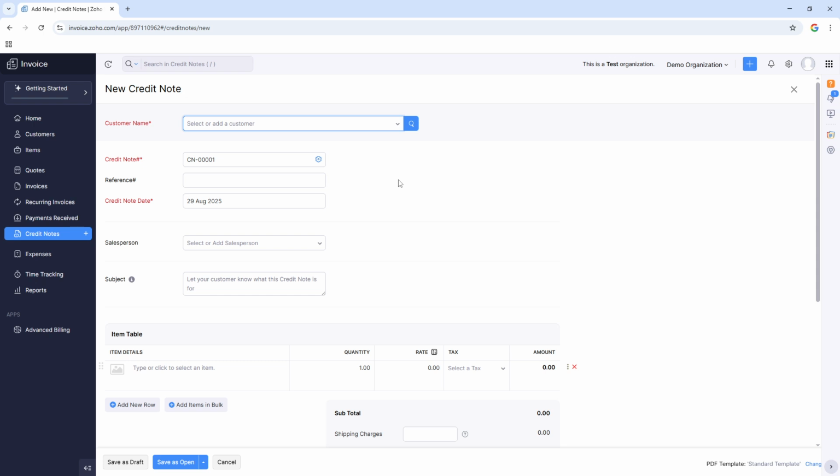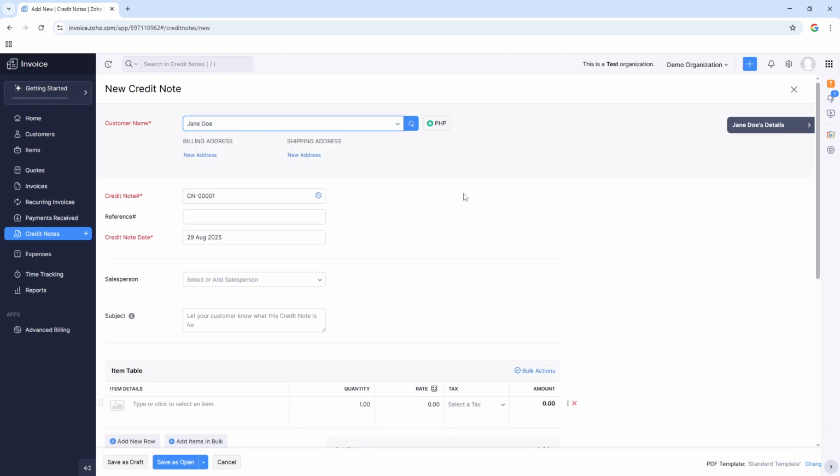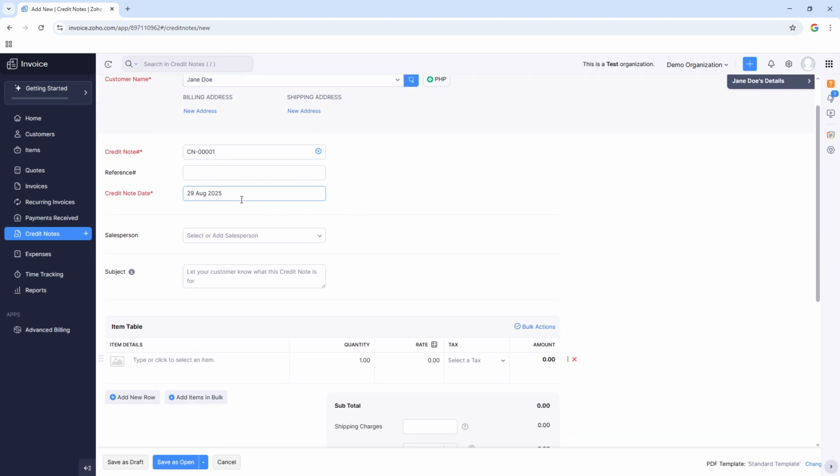The next part is entering the details of your credit note. Start by selecting the customer you're issuing the credit note to. You can do this by choosing from your existing list of customers, making it easy to ensure you have the right contact. After that, you'll set the date for your credit note.